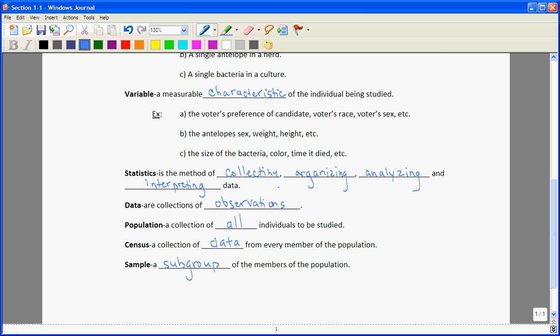So we'll learn sometimes that we can't always measure or get observations from the entire population, so we might just have to deal with a smaller group from the population, and the information we get from that is called a sample.